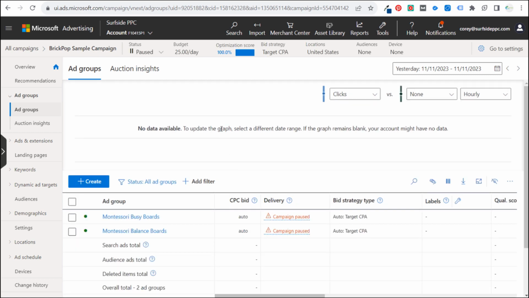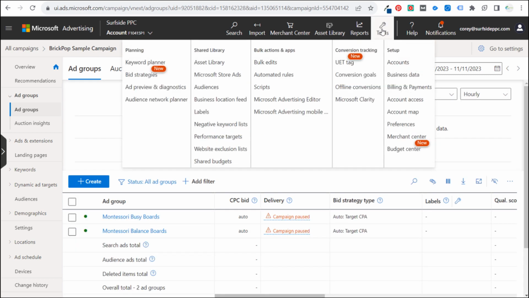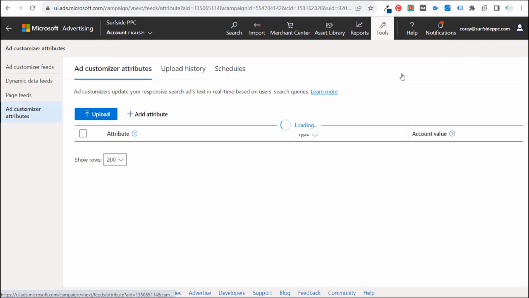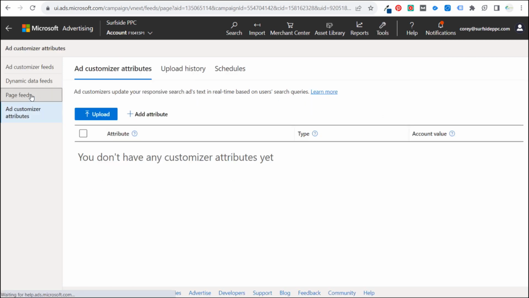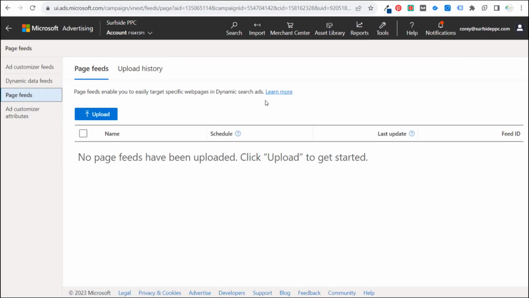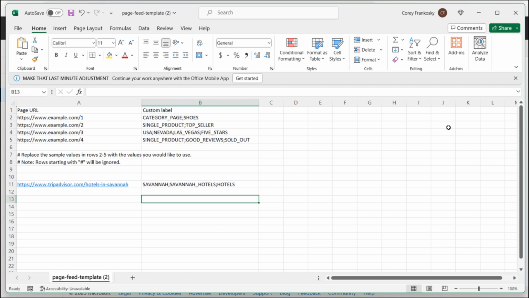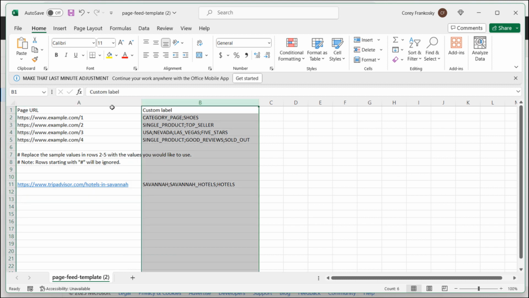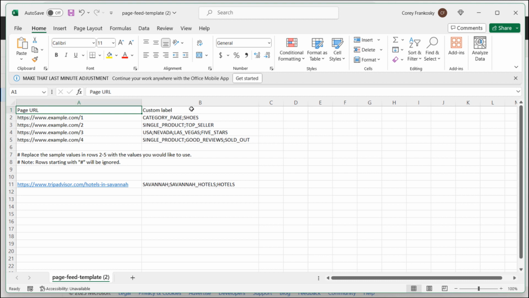Now, a couple of different things to go over really quickly is, if you go over here to tools and you go to business data, this is where you can actually create a page feed and use that for your targeting. So I was looking for the template on Microsoft Advertising's website, but they use the same exact template as Google Ads. So the way the template works is you have two columns. So A and B, the A column says page URL, the B column says custom label. What you can do is you set specific page URLs here.